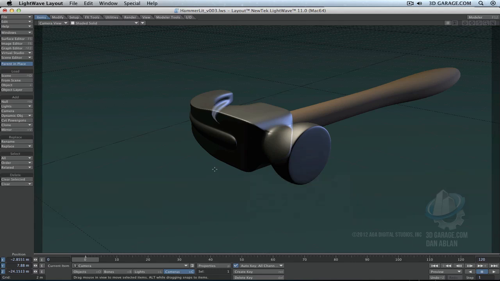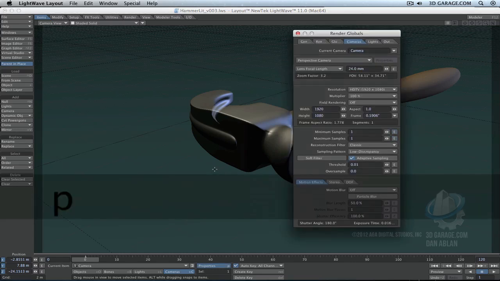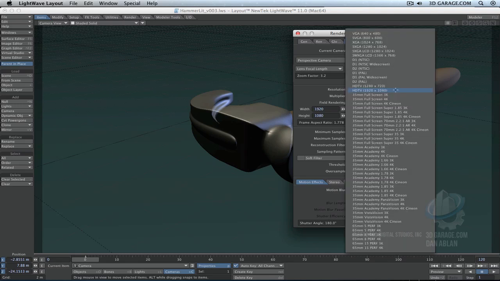So the first thing you want to do is press the P key after you've selected cameras as your current item. Because in here you need to set this resolution. And we did it earlier. We set 1920 by 1080, a standard high definition resolution. Okay, and that's in the US.